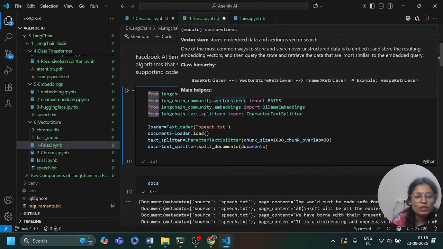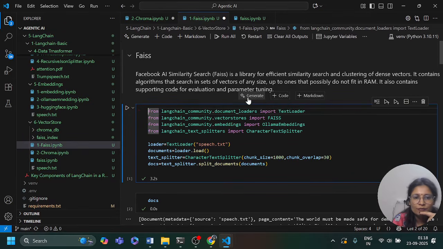We move to another vector database. This one is FAISS. The full form is Facebook AI Similarity Search. It is a library for efficient similarity search and clustering of dense vectors. It contains algorithms that search in sets of vectors of any size, up to ones that possibly do not fit in memory. It also contains supporting code for evaluation and parameter tuning.